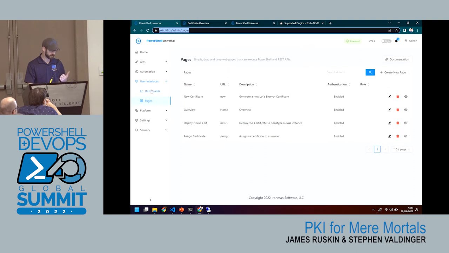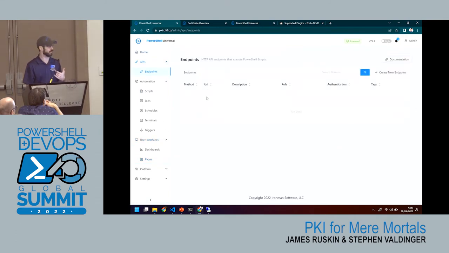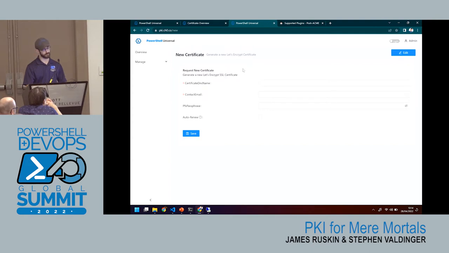So you can do dashboards, you can do pages, you can do automation, which is scripts and jobs. So you can have scripts that run on schedules or via triggers or whatever. And you can also generate your own APIs as well via endpoints. So if you need to create a RESTful API service to do something, all of that is supported inside of the single platform and they can all tie together, which is super nice, super great. And that's actually what some of this stuff that we'll walk through does.